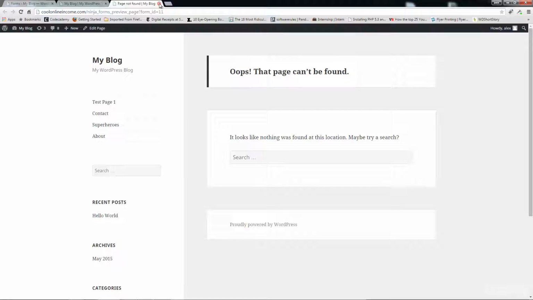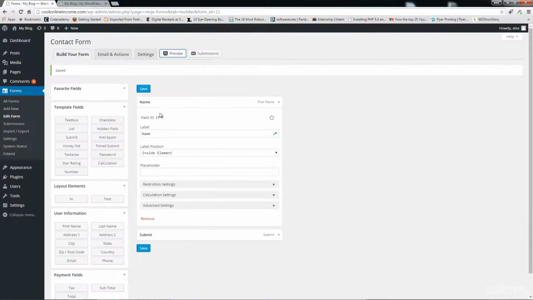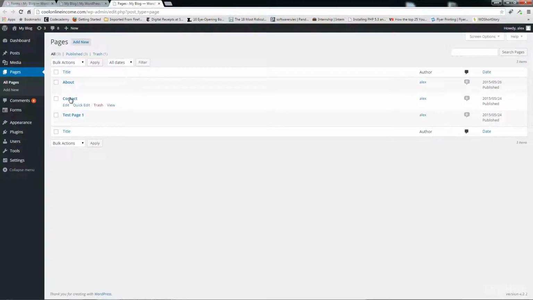Now the problem here is because we haven't yet attached our form to a particular page. Now in this case, we want to attach our forms to the contact page. So I'm going to come down to all pages, click on this. If you don't have a contact page yet, you should do that. I'm going to come down to contact. I'm going to click on edit.